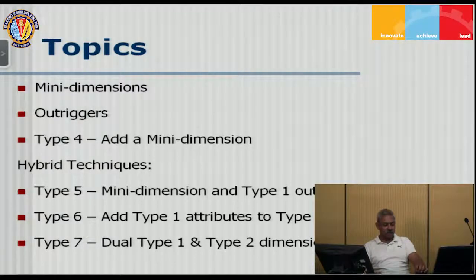I'm going to talk about two important concepts in modeling, and these two are mini dimensions and outriggers. And then I'll be introducing type changes from 4 to 7, right? So type 4 is basically adding a mini dimension. First I'll give you an idea about mini dimensions, and then I'll talk about hybrid techniques, which are combinations of the first 4 techniques.